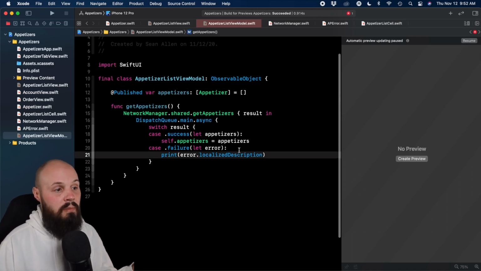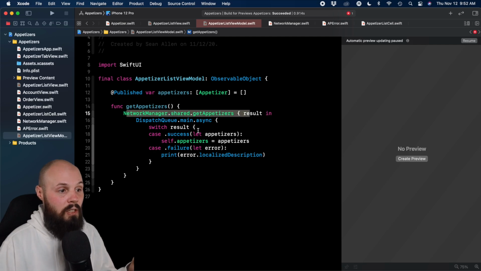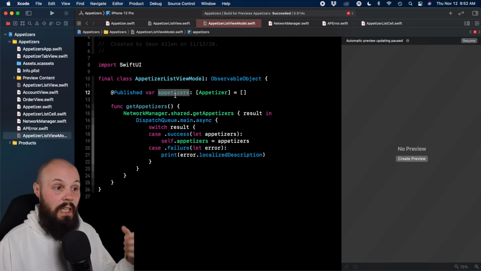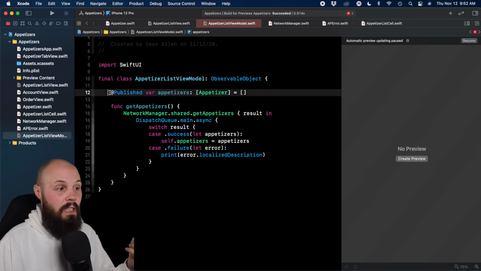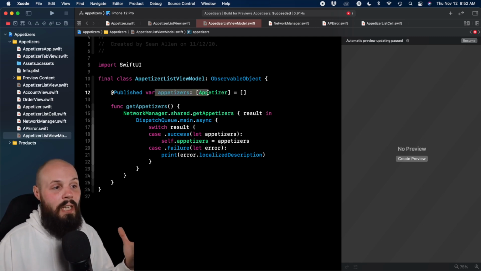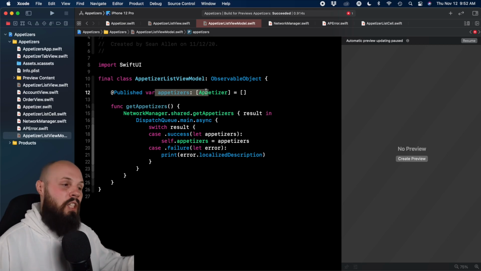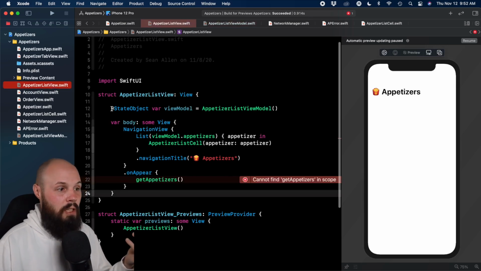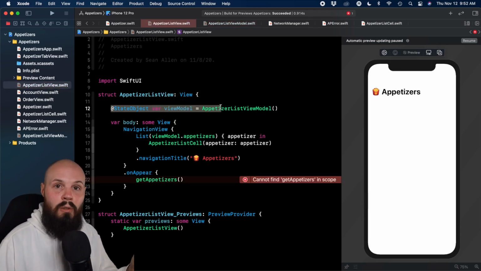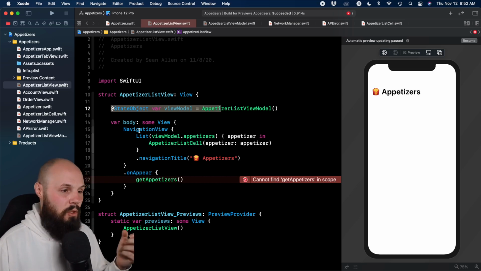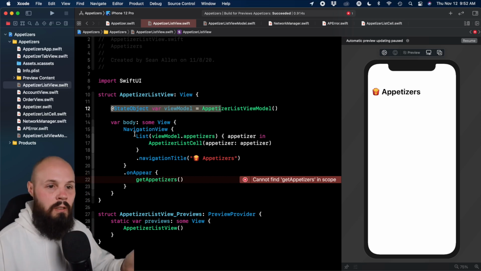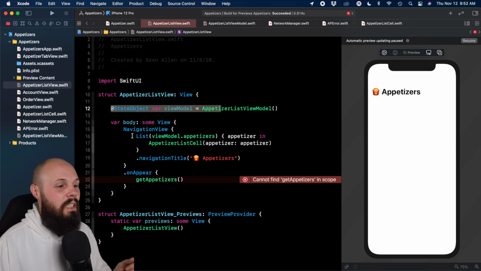The code doesn't change, right? Because our network manager is still getting appetizers, and then we're still setting these appetizers. And again, because this is an observable object and this is published, whenever this array of appetizers changes, it's going to broadcast its change and back to our list view. Because we have a state object called viewModel, now we're listening for those changes. So the same process is still going on, just in a slightly different way.